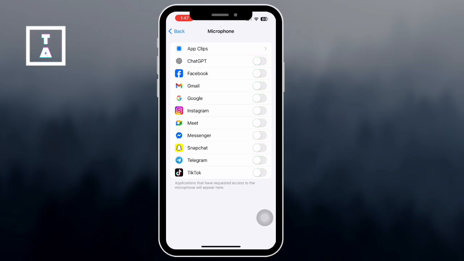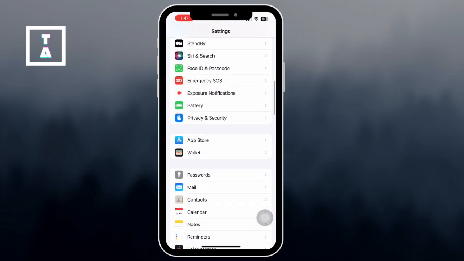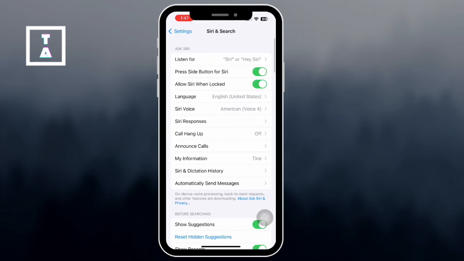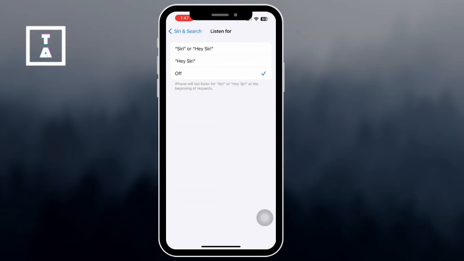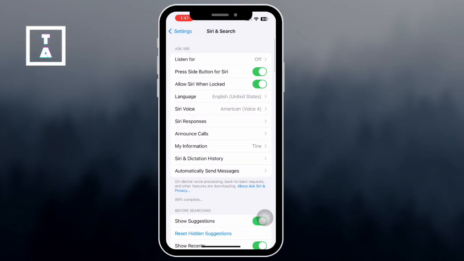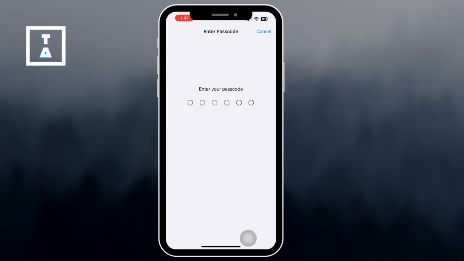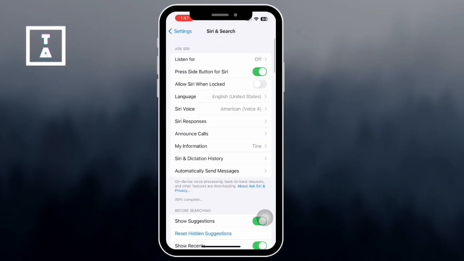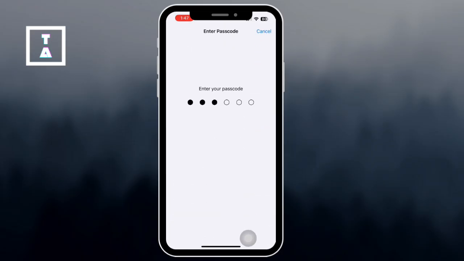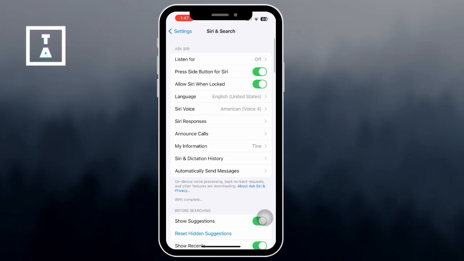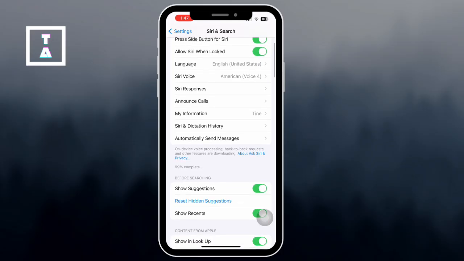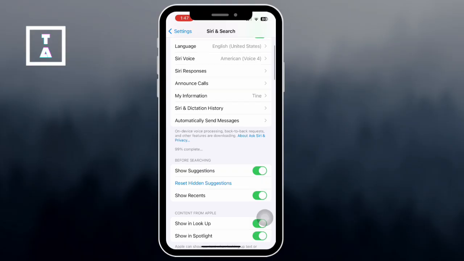Then, go back to Settings and scroll to Siri and search. Turn off Listen for Hey Siri and also toggle off the press side button for Siri if you don't want to use it. Finally, disable Allow Siri when locked for extra privacy. And that's it. You've now stopped your iPhone from listening in the background.